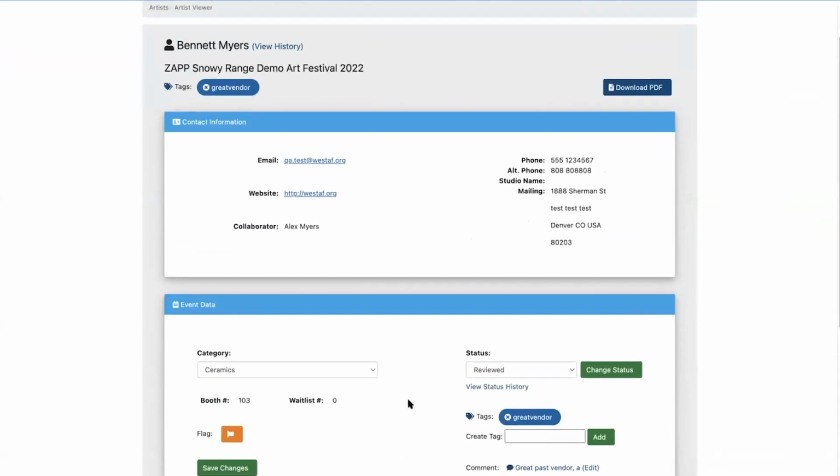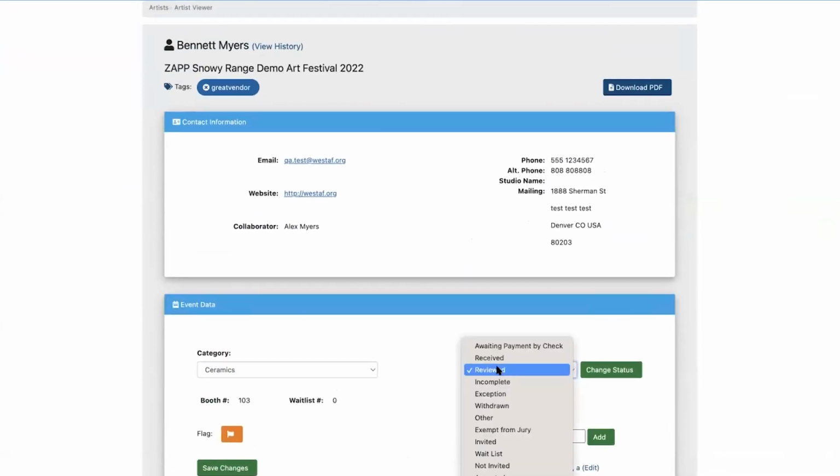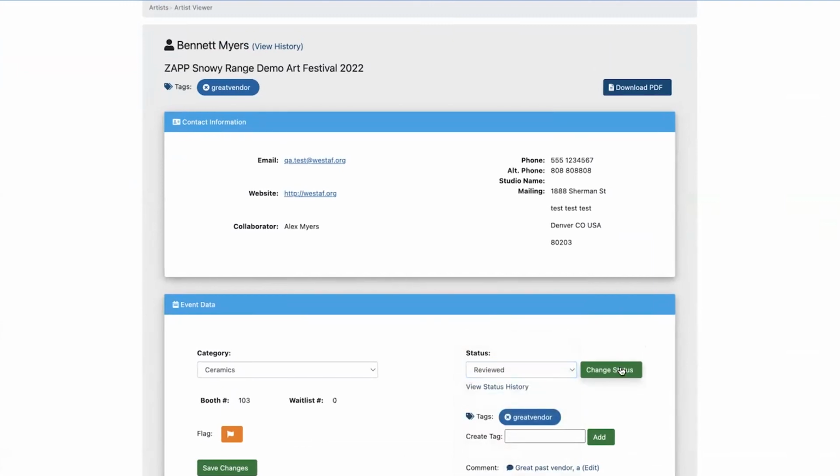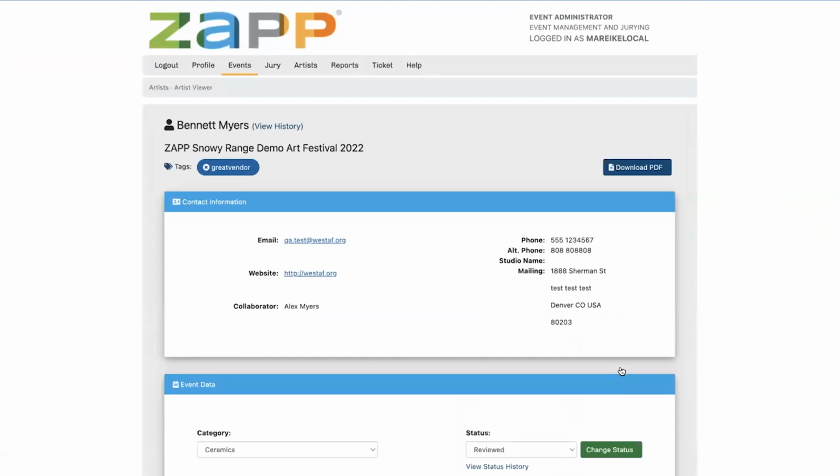Then once you've reviewed it and everything looks good, you can change the status right here from typically received to reviewed, and that will save. Everyone who you've reviewed, you can keep in the reviewed status.